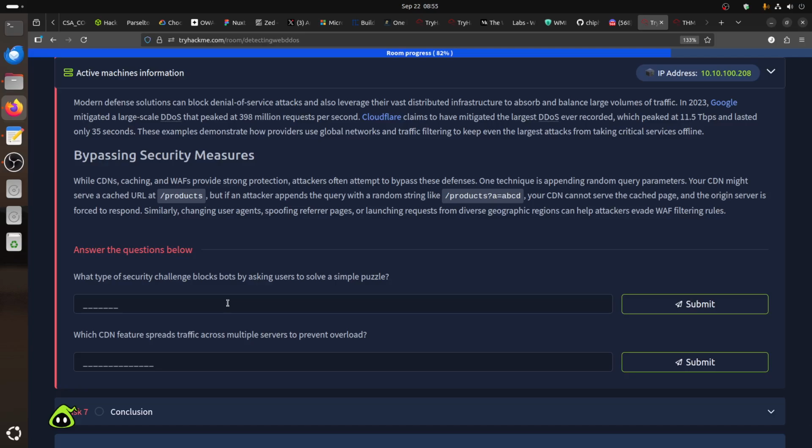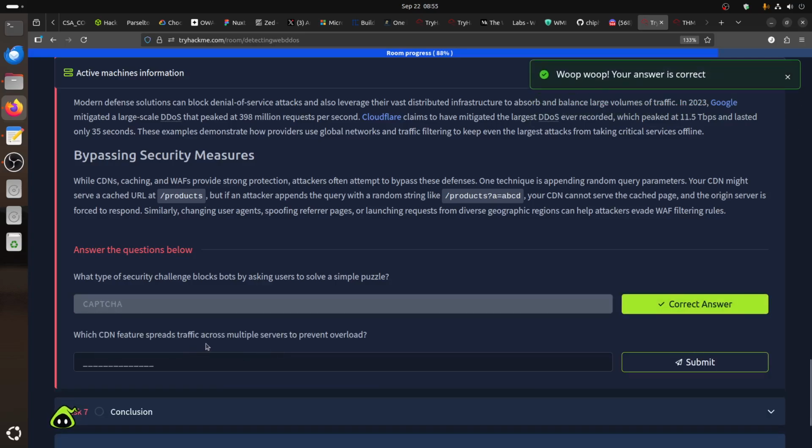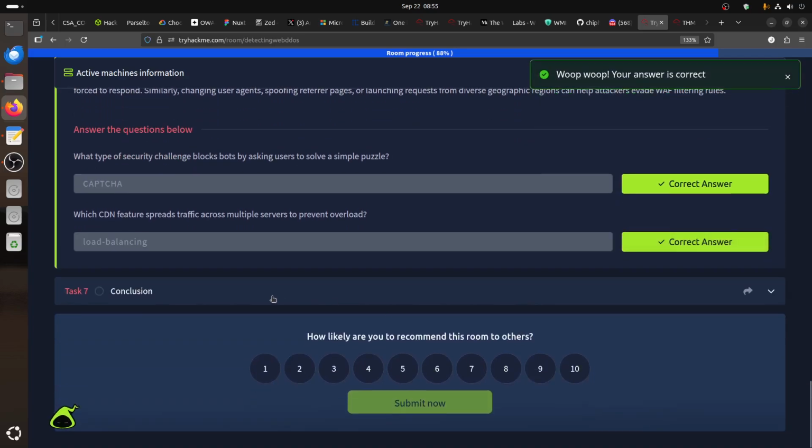What type of security challenge? This one is CAPTCHA. We already talked about it. And which CAPTCHA? And then which CDN feature spreads traffic across multiple servers? This one is load balancing. I think load balancing. And then we have the conclusion.